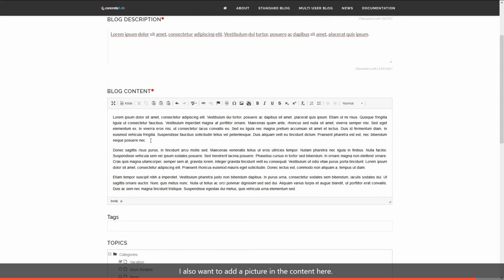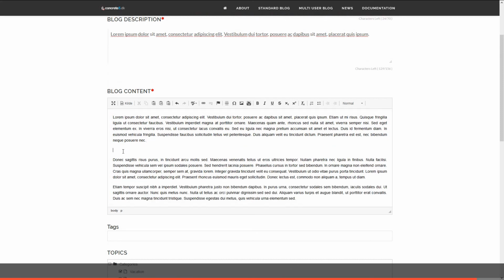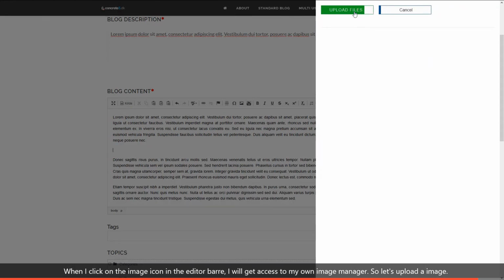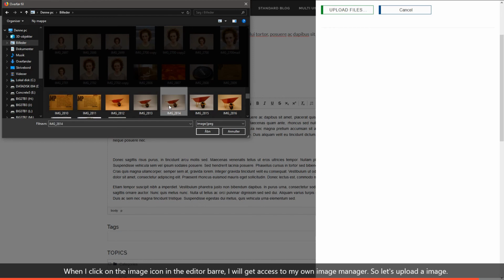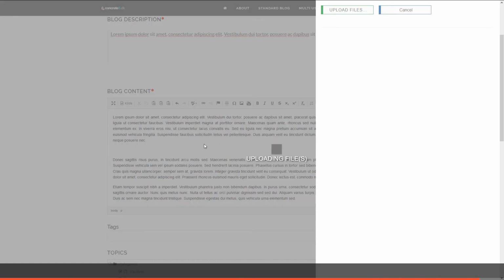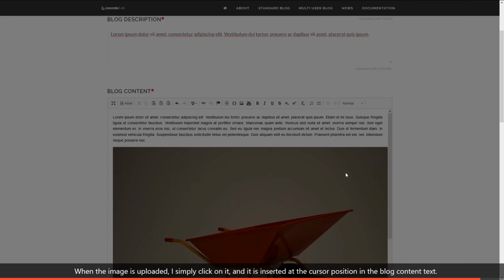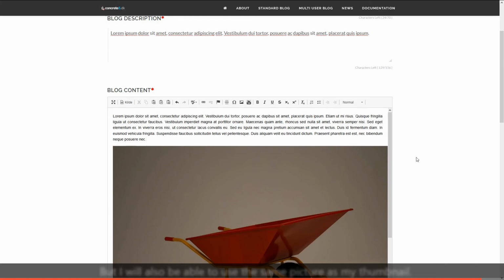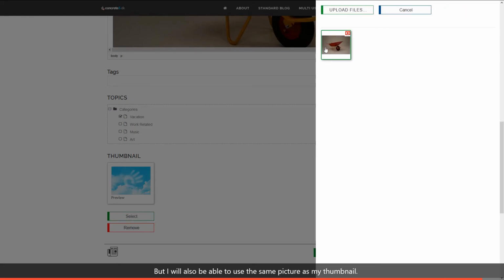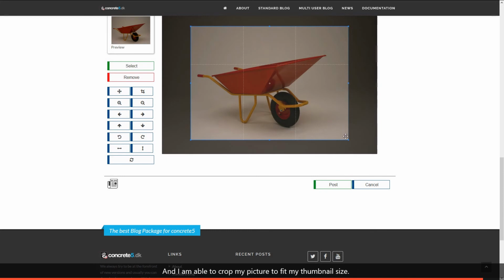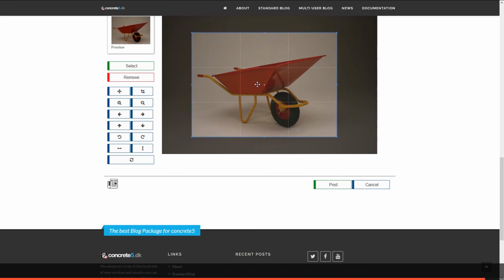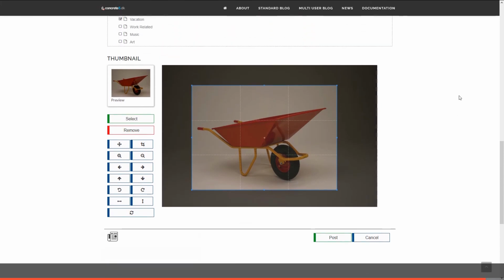I also want to add a picture in the content here. When I click on the image icon in the editor bar, I will get access to my own image manager. So let's upload an image. When the image is uploaded, I simply click on it, and it is inserted at the cursor position in the blog content text. But I will also be able to use the same picture as my thumbnail. And I am able to crop my picture to fit my thumbnail size. You can see the finished result here.